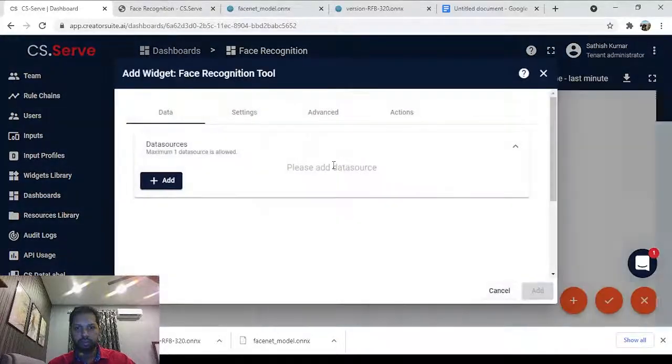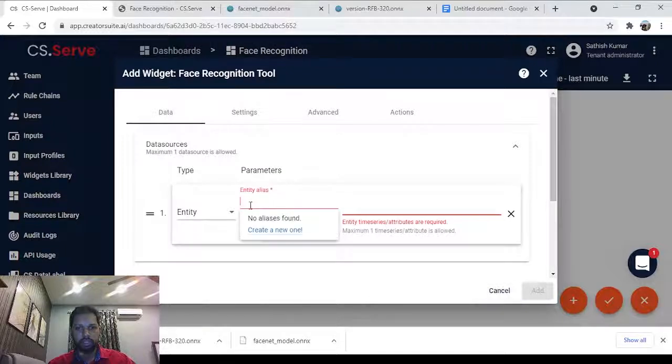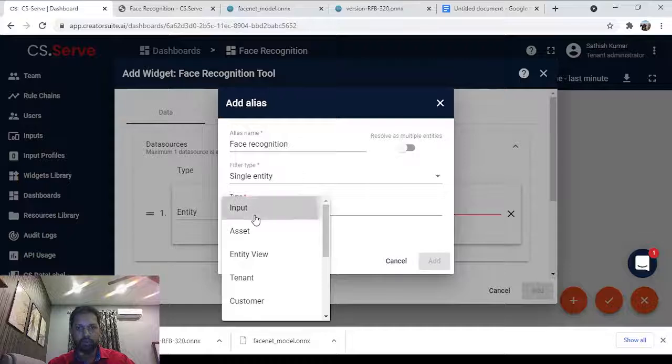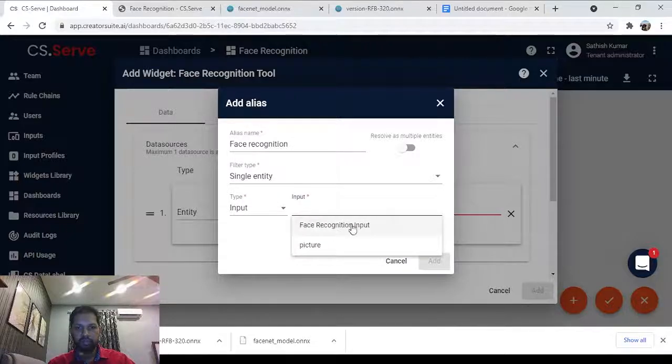Face recognition tool. Okay, now we need to add a data source for it, right? Entity alias can be anything. So let's put it as face recognition. This doesn't matter, but just make sure that all the other widgets are consistent, right? The names must be consistent. So face recognition, create filter type as single entity, type as input, and the input will be the face recognition input that we created here, right? This is the input. Let's add that.